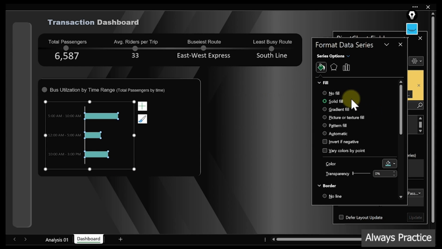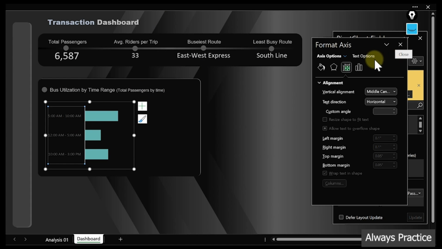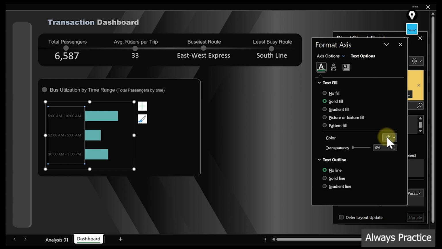So now what I will do is come over to this particular part where it says series options. And we're going to make it this way, right? So this is not looking cool. What about this part here? So we're going to change it. So what I'll do now is click on this one and text option.